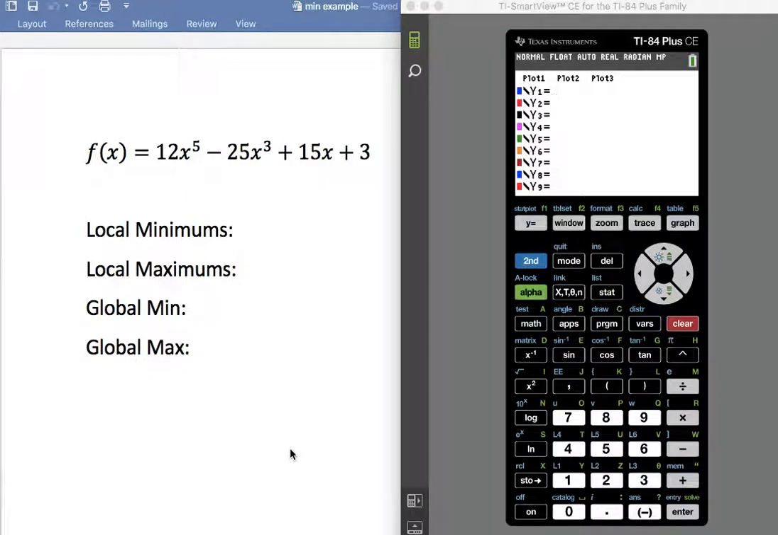Okay, so we want to find the local mins, local maxes, and overall min and max, if there are any, for this function. So they give us a big polynomial, a fifth degree polynomial, with a leading coefficient of 12 we can see there. And so we're going to use our calculator, a graphing utility, to do this. So let me walk you through how to do this process. I hope you've got a calculator there, something you can use with me.